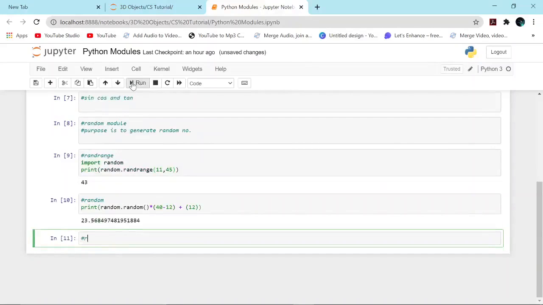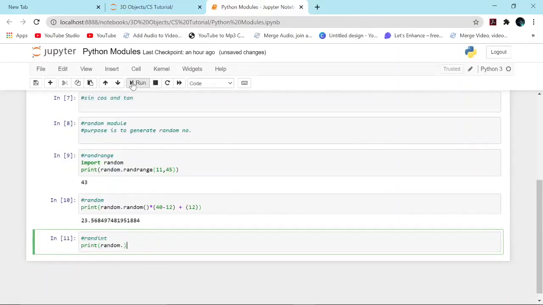The final function in the random module is randint, which displays a random integer between the lowest and highest value entered, where both are included and also both are compulsory.